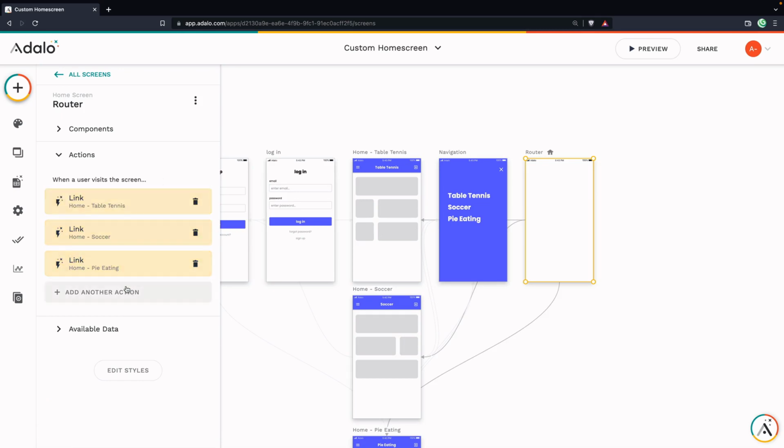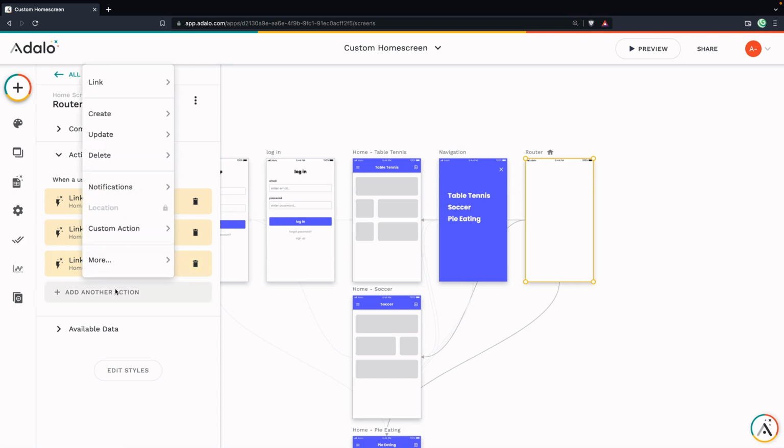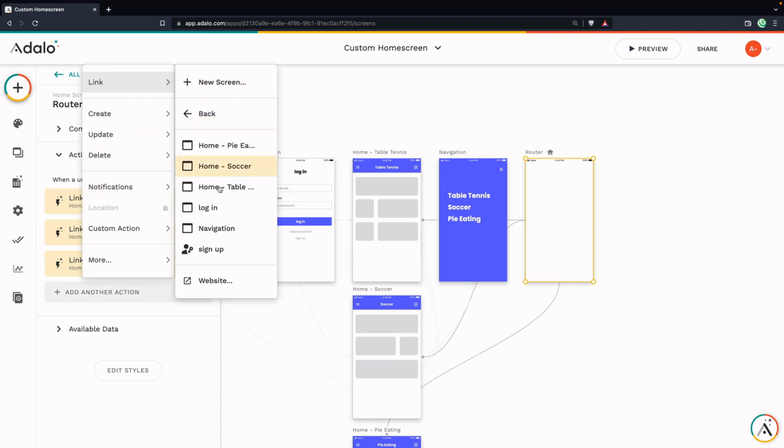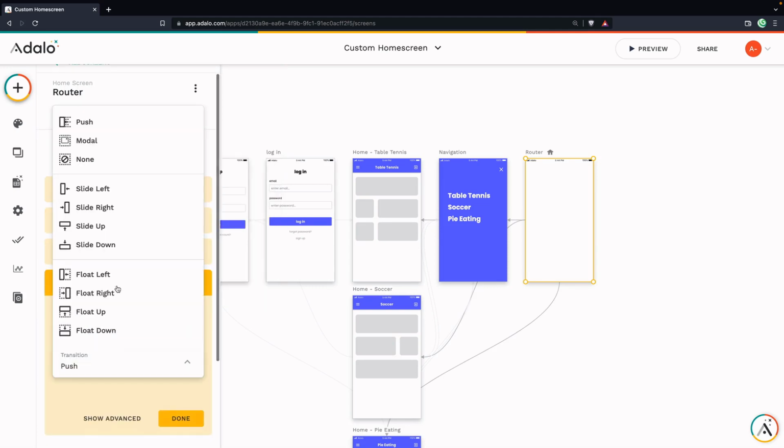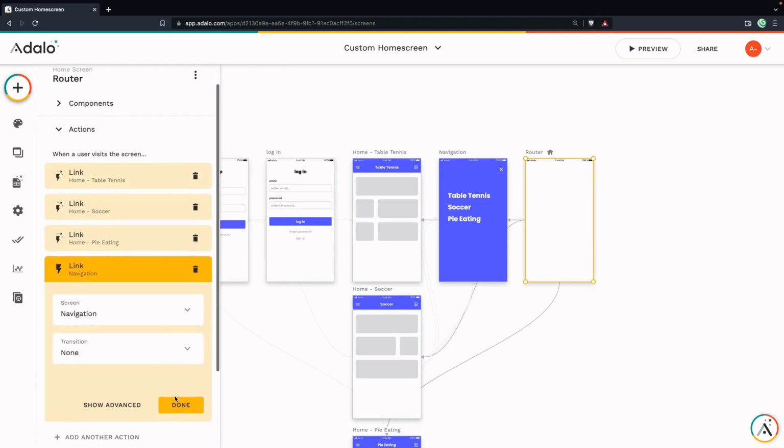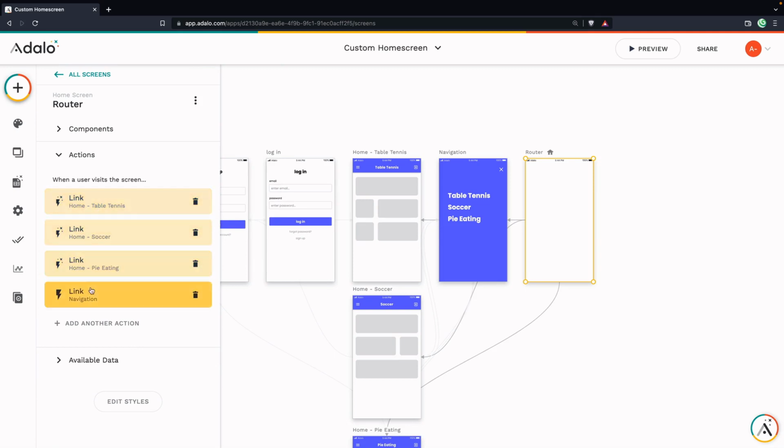I'm going to also add one default action that links to the navigation screen just in case, for any reason, there isn't a match with one of these three. It's always a good idea to have a fallback or a safe way for the user to still get around the app. So we're going to add one more action, and we're just going to link to navigation. We can leave this to always happen because it'll go through this list, and if no matches are found, then this is the catch-all, and they'll just be linked to the navigation.